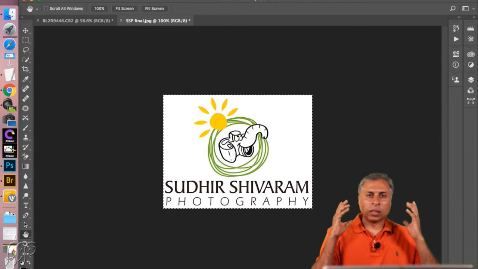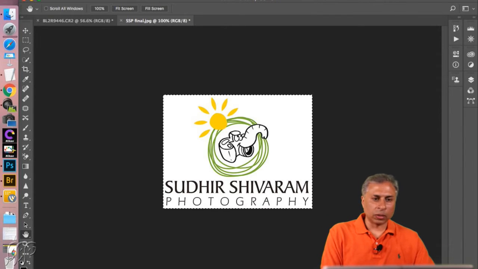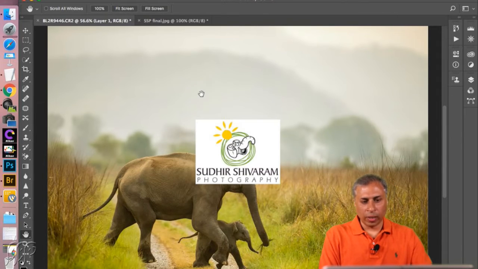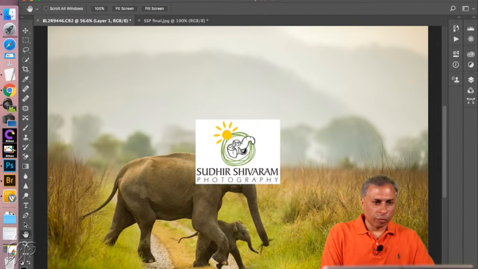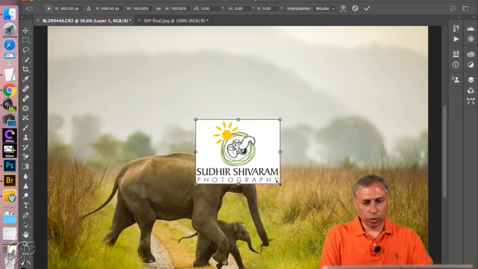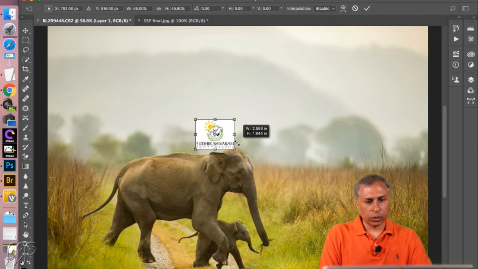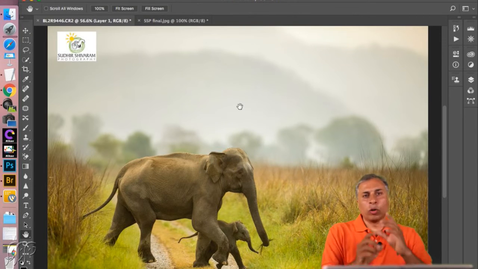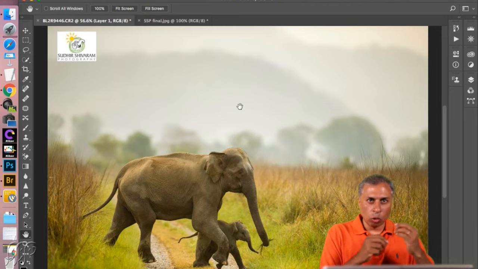Control A, Control C. The whole logo placing is nothing but cut and paste. Control A, Control C, Control V. That's it. But of course, here I want to reduce the size. It's too big. I want to move it around. So I go into Edit, Free Transform, use the Shift, move it to whatever size you want, move it to the side, hit Enter. Of course, this looks like a patch now.